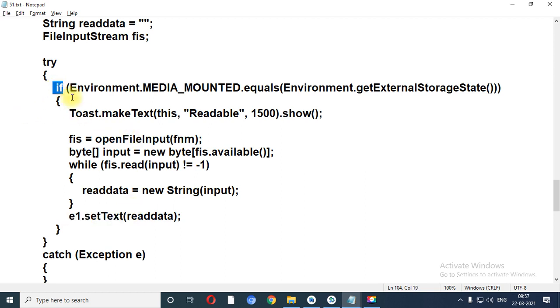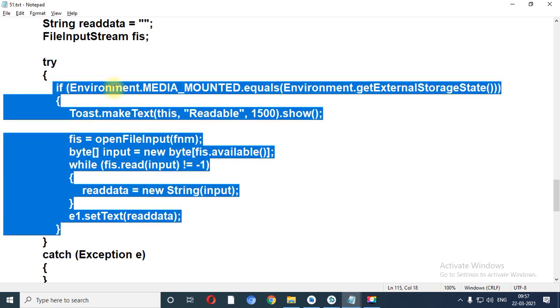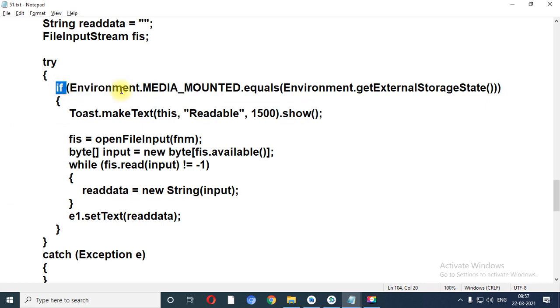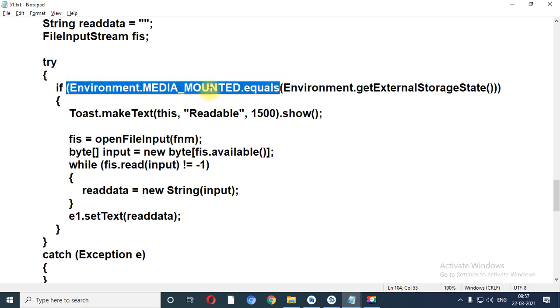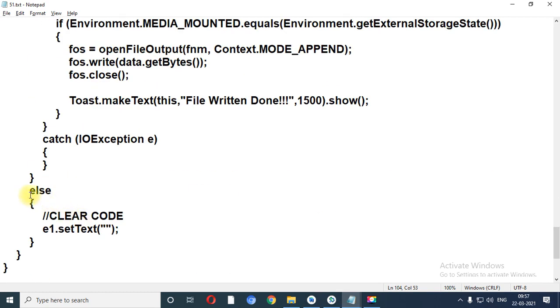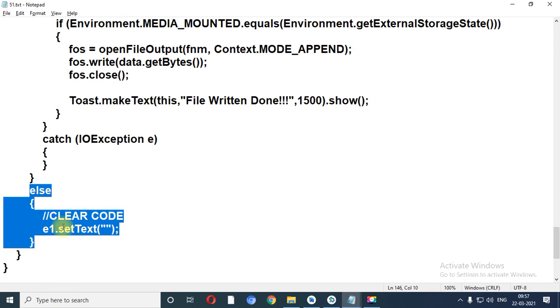Again you need to write this particular code in between the if condition, because if external storage is not available, at that time you cannot perform the following coding, right? And clear will clear the content of the edit text. So these two are the programs based on the storage media.